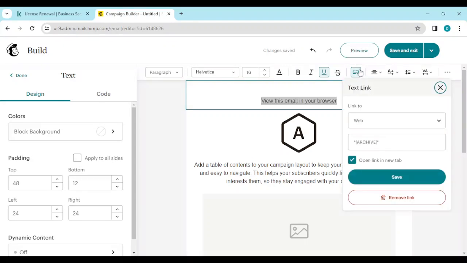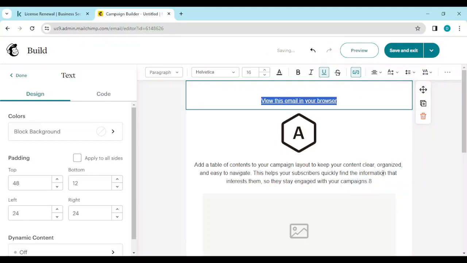Just click on the link icon. Once you click on the link icon, you will see text link to web, of course, web browser. So to be on web. And then if this box in your own is empty, just go ahead and enter in archive, just as you can see on my screen. Ensure that there's a writing there and it's archive. So once it's on archive, just go ahead and click on save.